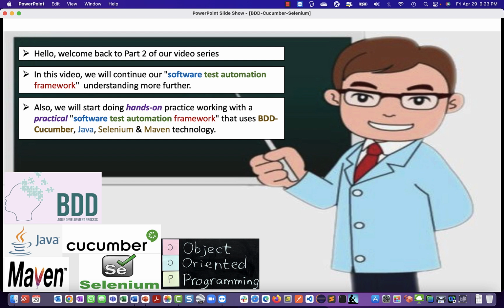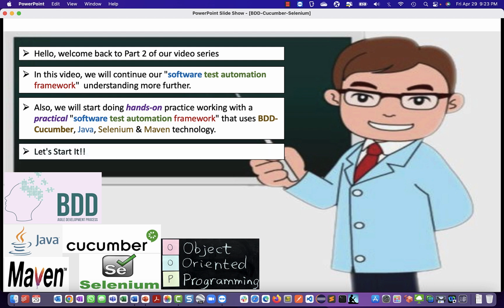Hands-on practical practice so that we can learn these technologies, which are called BDD, Cucumber, Java, Selenium, Maven, all those things. In our first class, we talked about what those things are, right? So we'll go further. So let's start the class.